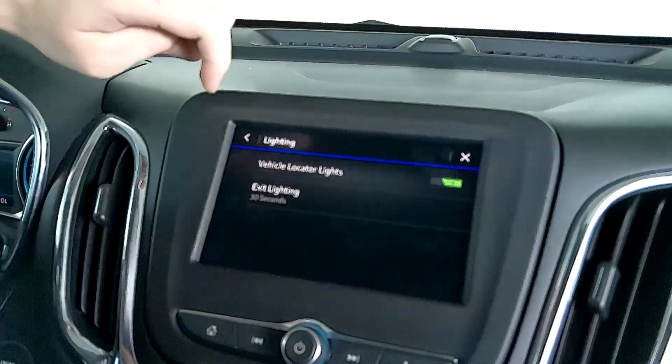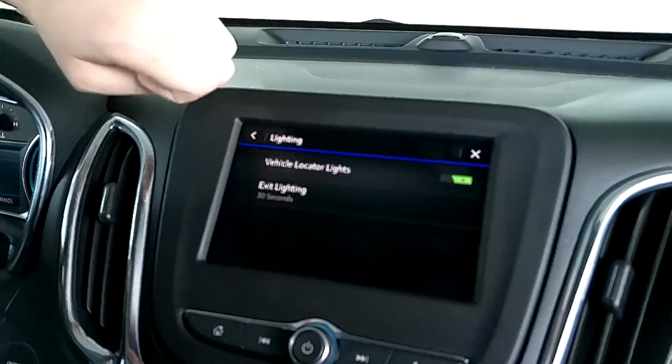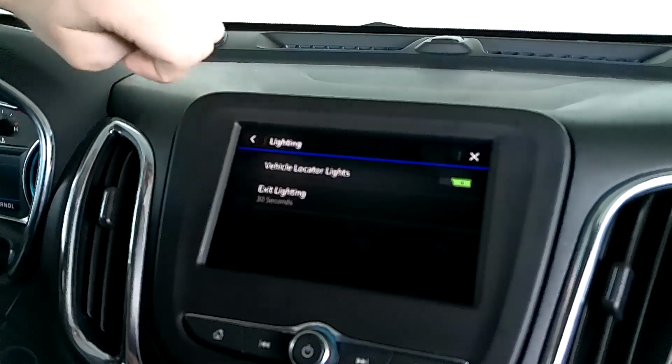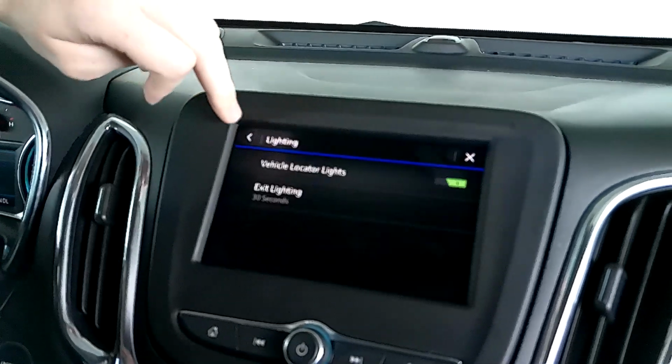Then you want to go over to lighting. You got your vehicle locator lights, that's when you use the fob, and then exit lighting. So if you exit at night, it'll leave the lights on for 30 seconds just so you can see. You can change this to be 60 or 120, whichever you prefer.